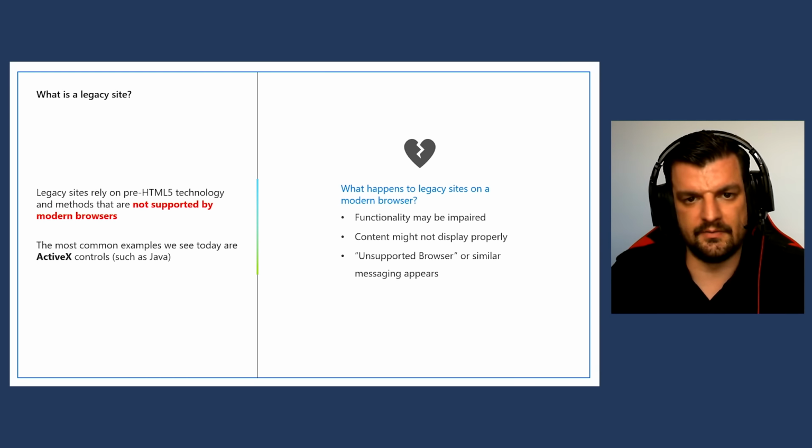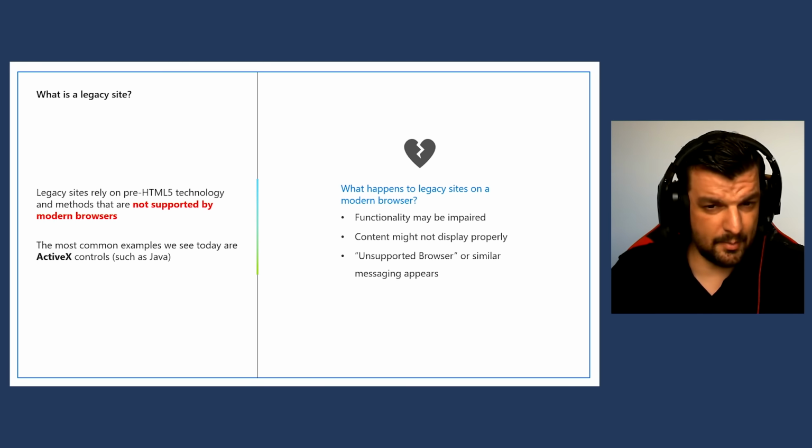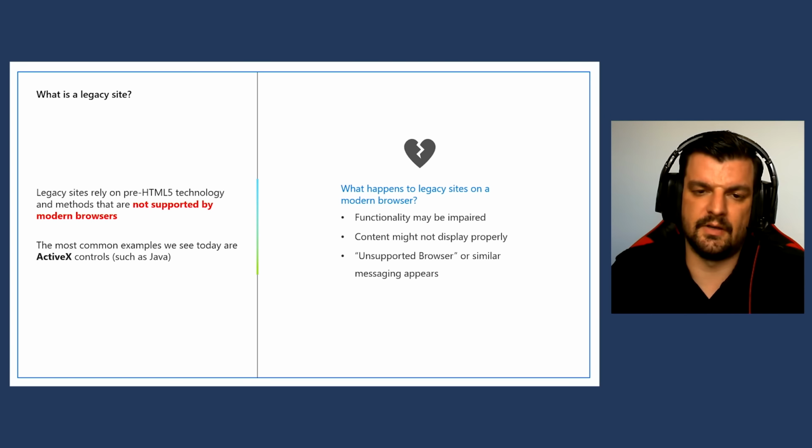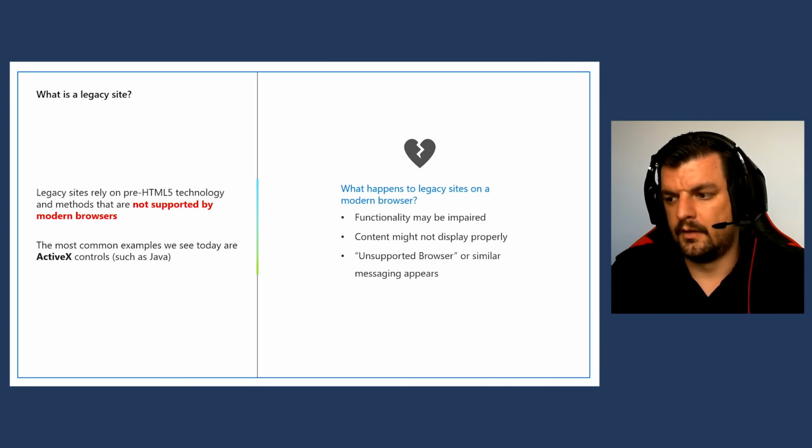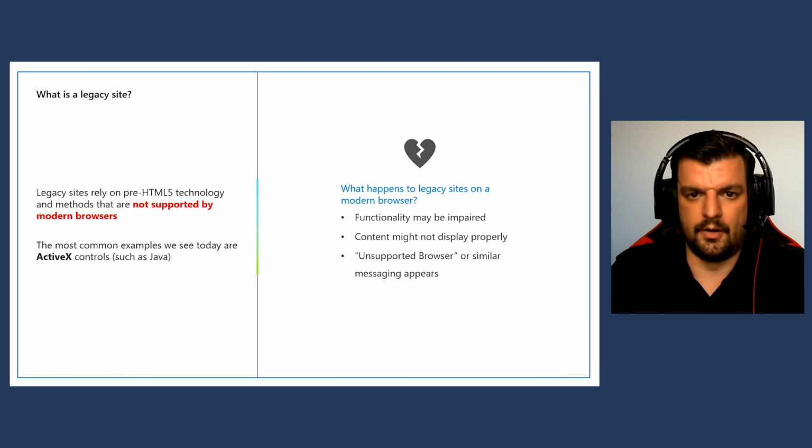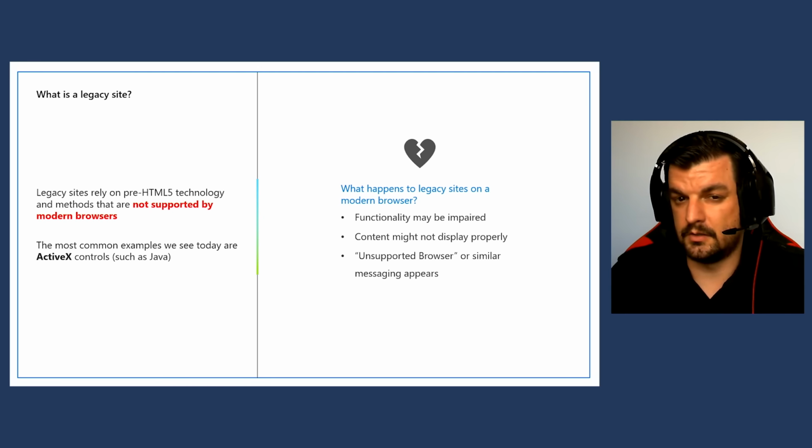I appreciate that. So we've made reference to this concept of legacy sites a couple times already. And I want to kind of start from zero and talk about what a legacy site actually is. So a legacy site is anything that relies on pre-HTML5 technology and methods that are no longer supported by modern browsers. The most common example of this that we see today are ActiveX controls like Java. So what do these look like in a modern browser? How do these legacy sites display? It kind of depends. You may see a loss of functionality. Clicking on buttons or something like that may not function as you would expect.